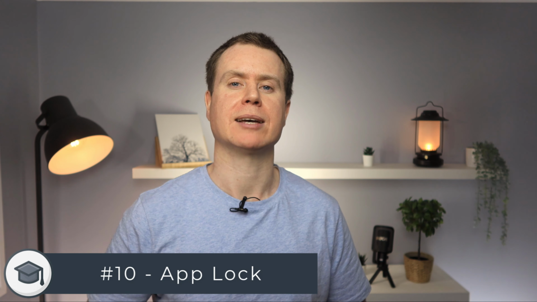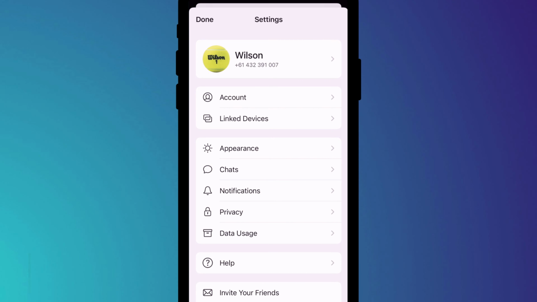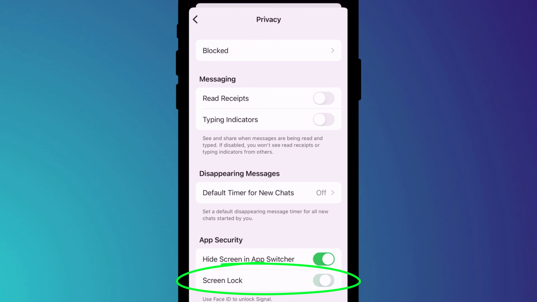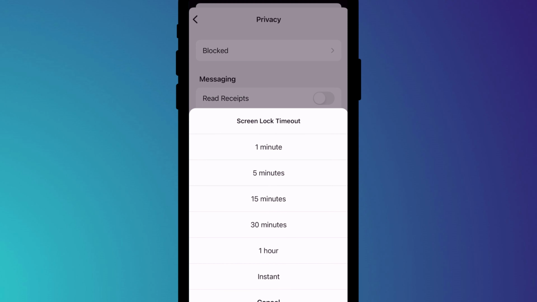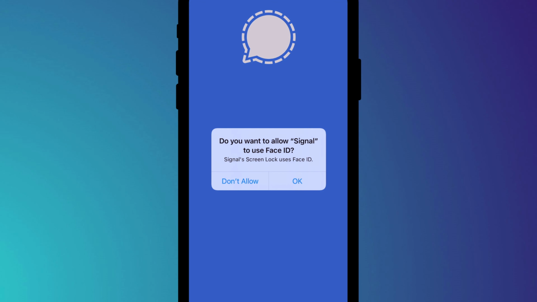Finally, separate from unlocking your phone, you can also enable a lock on the Signal app itself by going into Settings, clicking on Privacy, and turning on Screen Lock and setting the timeout period. Now each time you close the app or after the timeout period, you'll need to unlock the app either by using your phone's biometrics or a PIN code.